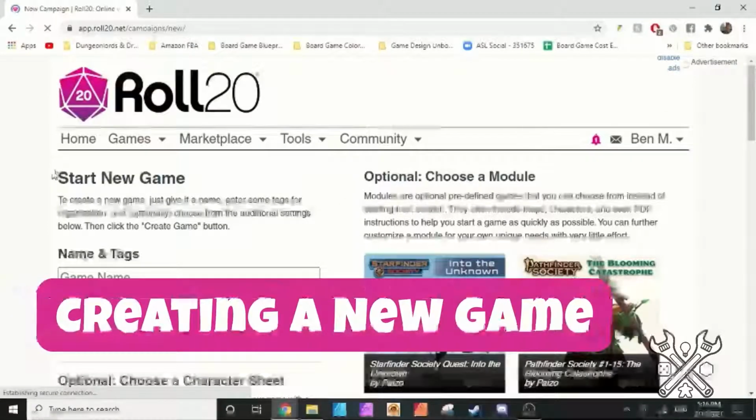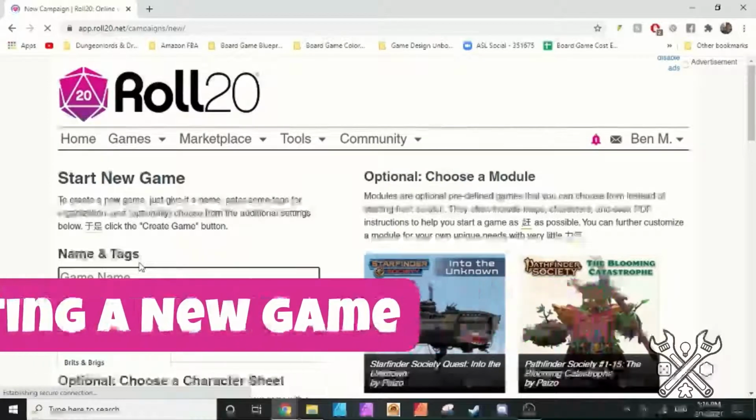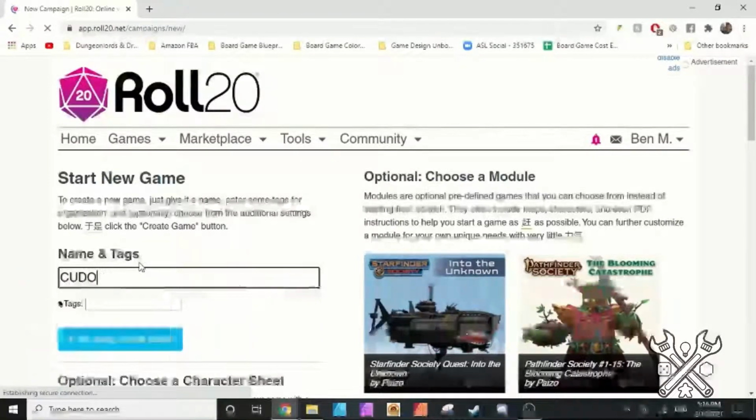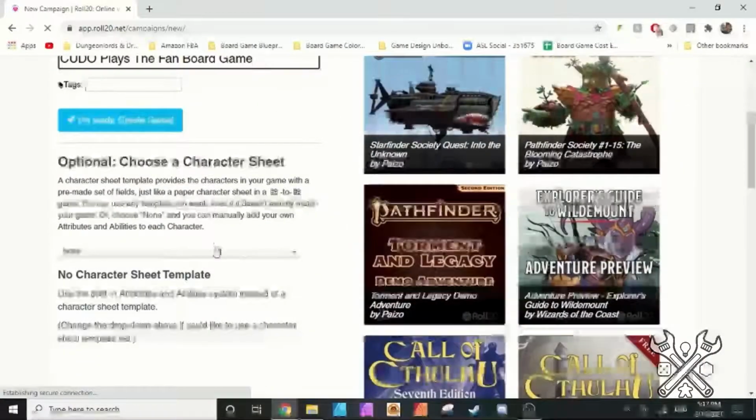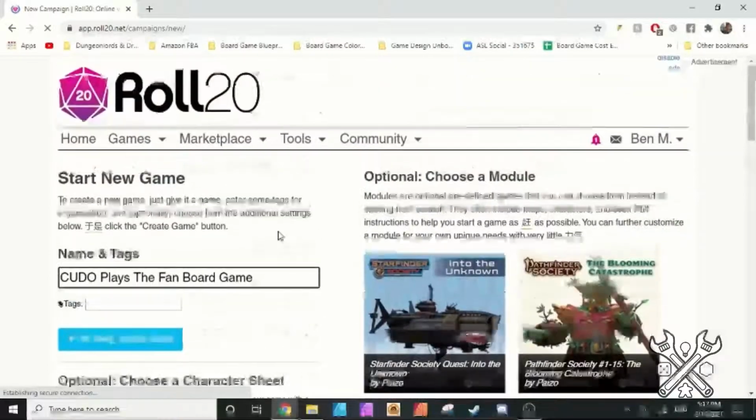As we load up, we'll be greeted with this screen on the left, Start New Game, and create a game name. So let's call this CUDO Plays the Fan board game. Awesome. And you can add extra tags for people to help find your game in Roll20's entire browsing system. We don't really need any of that stuff. And of course, optional character sheets and things for templates. We won't need any of those either. So let's just go ahead and create game.